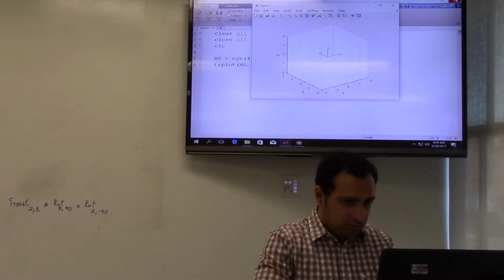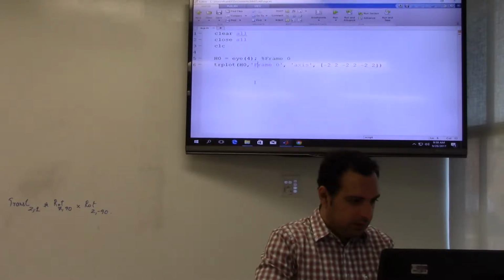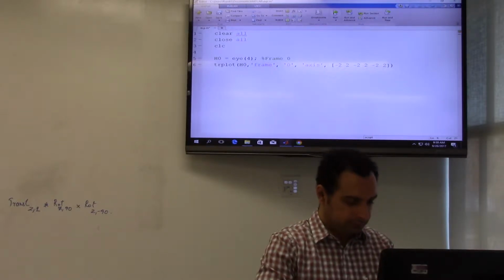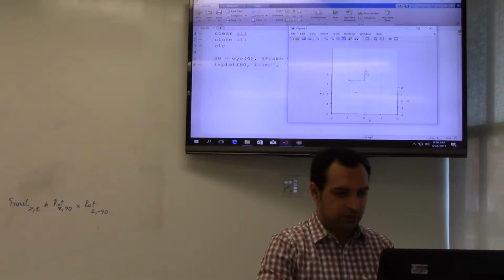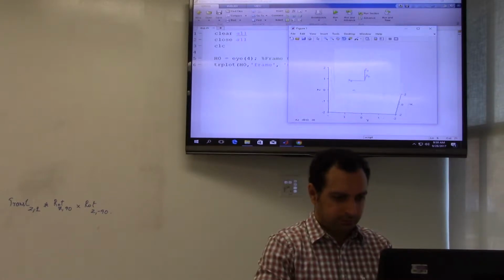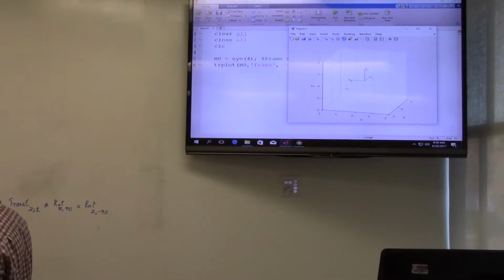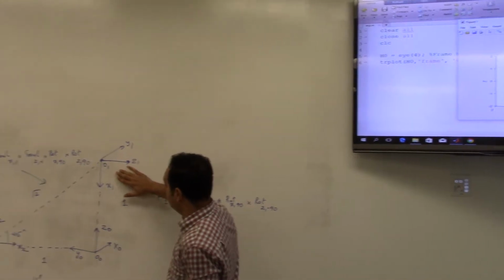Now you have the frame labeled as F0, Z0. These are aligned: Z0, X0, and Y0. Let's try to plot this.